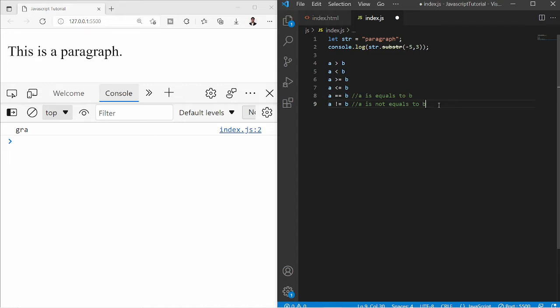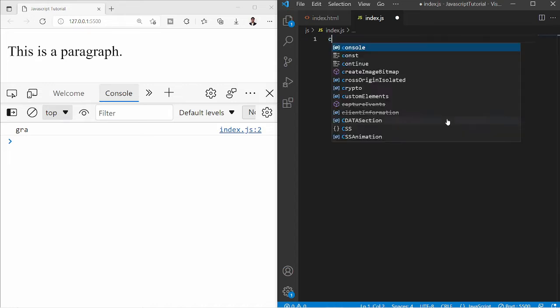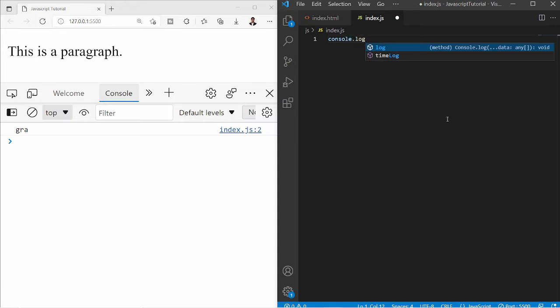For example, I can write console.log a is greater than b. If I write like that, it will say false. So if I save this file, we can see in the console as soon as I save, it will say false because a is not greater than b. B is greater than a. And how it is comparing, we'll understand in depth.